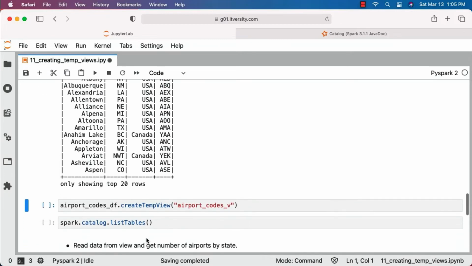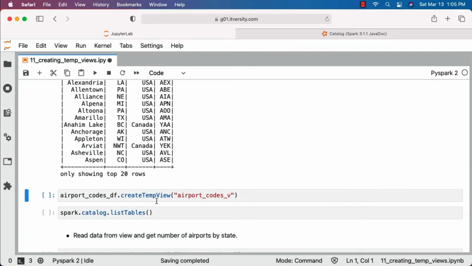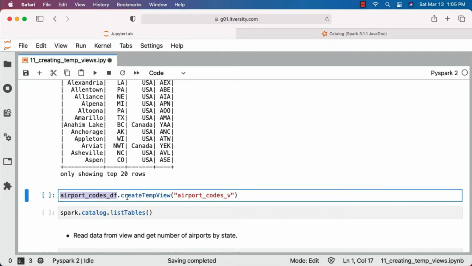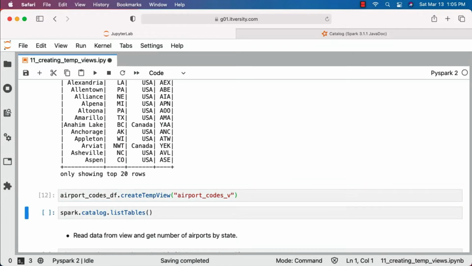Now let's scroll down here. If you want to run queries to process the data in the data frame, one of the ways is to create a temporary view like this. In this case, I have specified the data frame name, then dot, then createTempView, then the view name. This is the view name which we can use. Now we should be able to run this. It will take care of creating a view in this session.